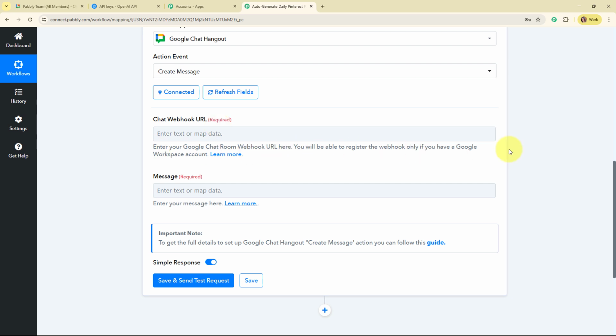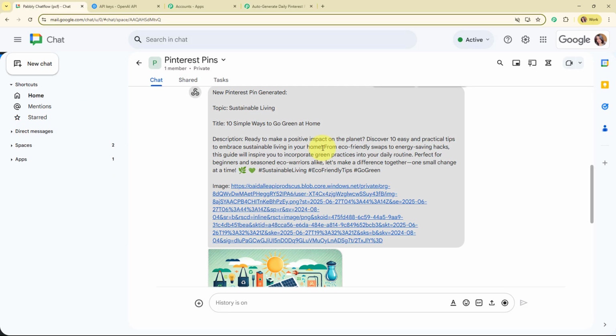Here you will be able to register the webhook only if you have a Google Workspace account. And if you wish to learn in detail how you can get this chat webhook URL, then you can check out the learn more link given over here. Alright, so I already have my Workspace account, so I'm going to move there, and I've created a new space as well with the name Pinterest Pins.